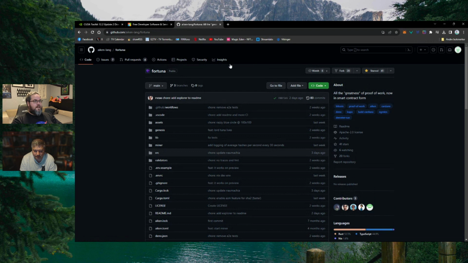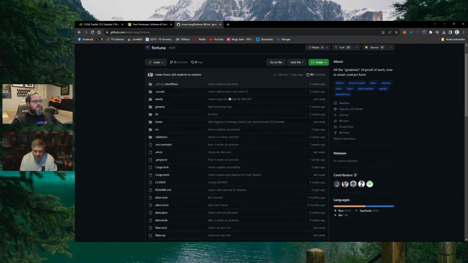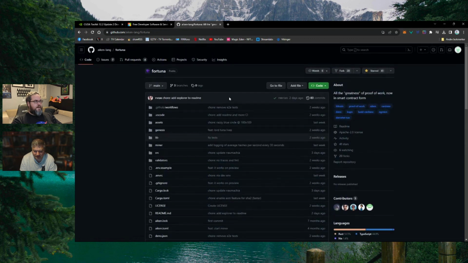And then we're going to go on the Fortuna GitHub. This is a GitHub repository by Icon, and this is the original Fortuna miner. This is not the one that we're going to use. This is the one we used in the last video. So if you are jumping back to the first video, this is the one you want to install then. But now we're going to go one step further.